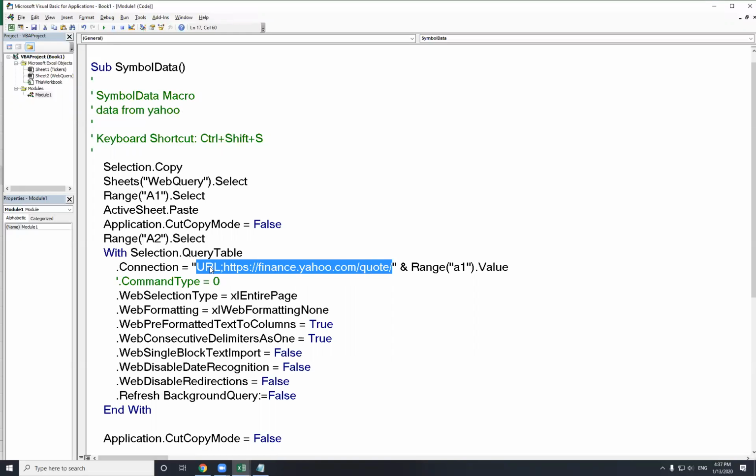By the way, who does this make sense to? We have that little web browser that's built into the web query.